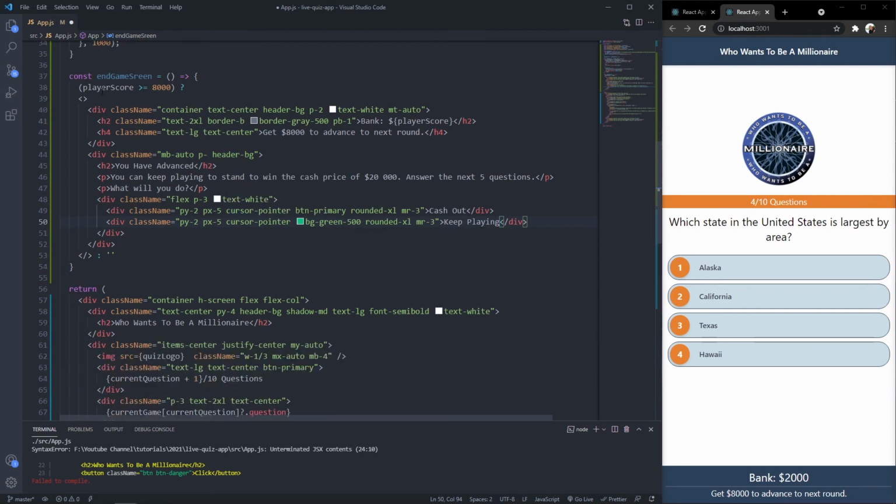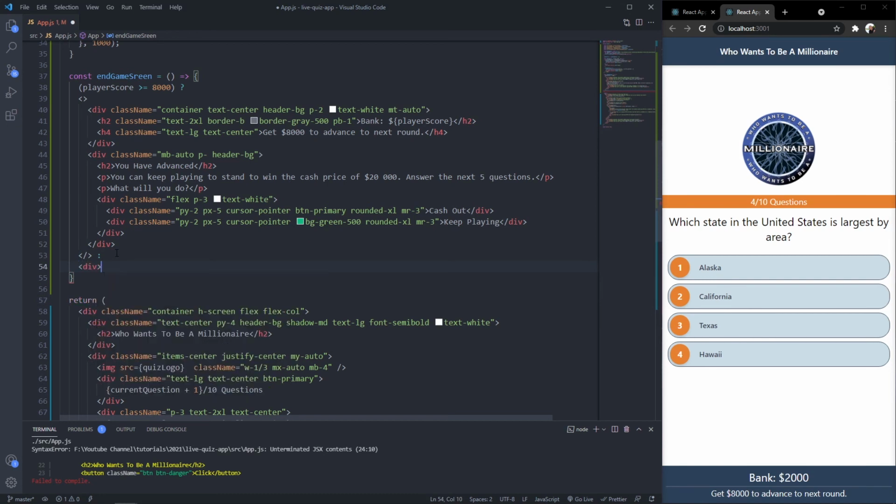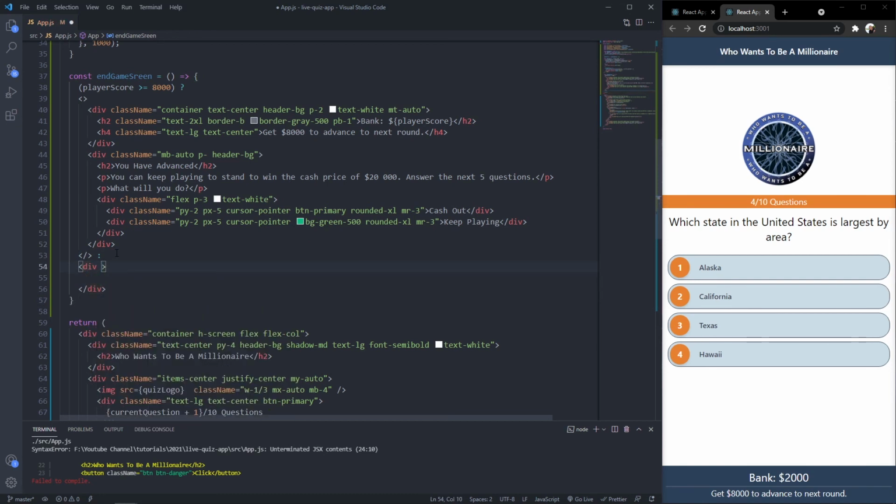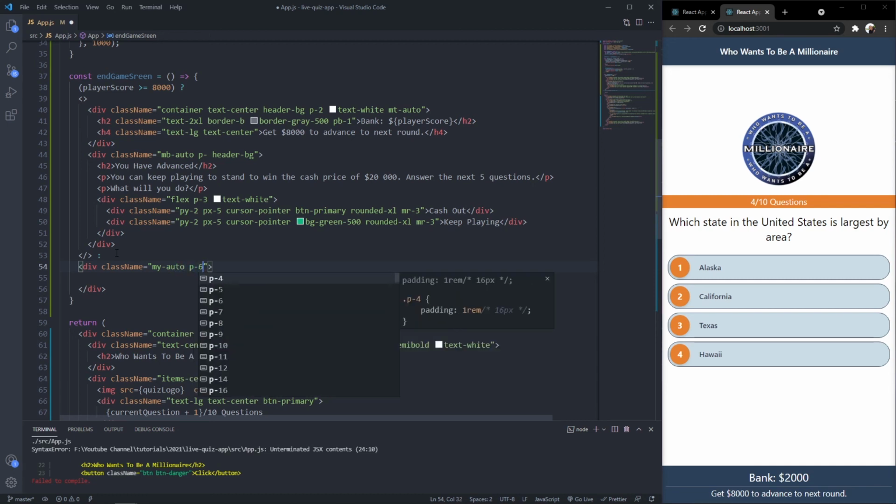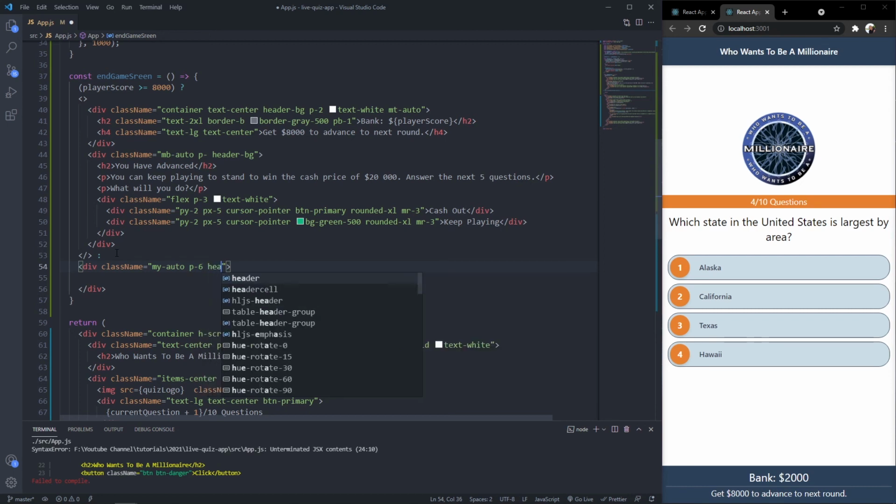So basically if you did not get more than 8,000, you got less than that, so we need to do that for you also. I'm going to go ahead and remove those empty strings and just add a div. So this means that you did not get more than the required amount, you failed the game. So I'm going to say margin on the y axis is going to be auto. I'm going to add a padding all around of 6, which is like 24 pixels. I'm going to add that custom background color that I've created. I'm going to do an H2, and in this H2 I'm just going to have, you did not advance.